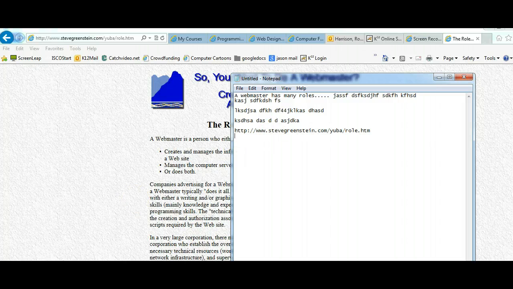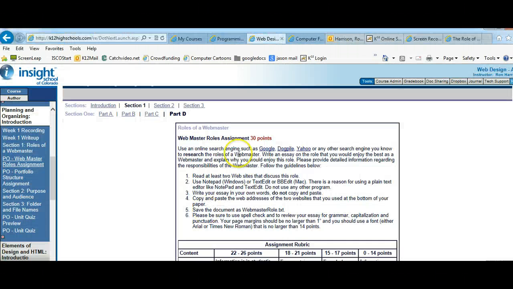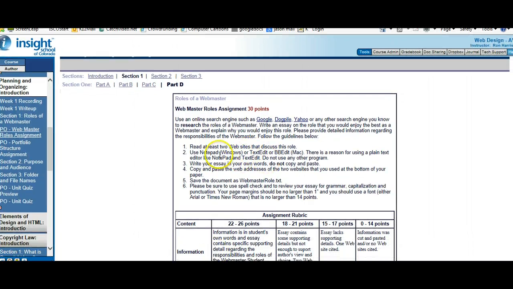If I go back to the assignment, let's read what it says here. For this assignment, you're to find at least 2 sites that you find information on, and you're going to put the URLs, the web addresses, just like I showed you, at the bottom of your paper, then save it as webmasterrole.txt. That's the name of it.